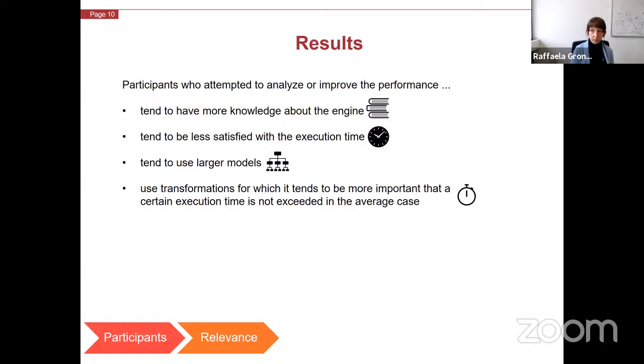We also used the results of our questionnaire to conduct a hypothesis test in order to compare the participants who have already tried to analyze or improve the performance and those who have not. And based on the results, we can say that participants who have already tried to analyze or improve the performance tend to have more knowledge about the engine, are less satisfied with the execution time, they use larger models, and for them, it's more important that a certain execution time is not exceeded in their average case.